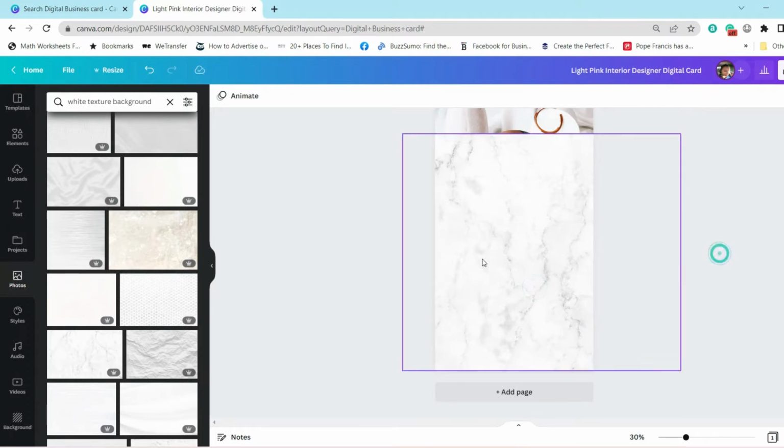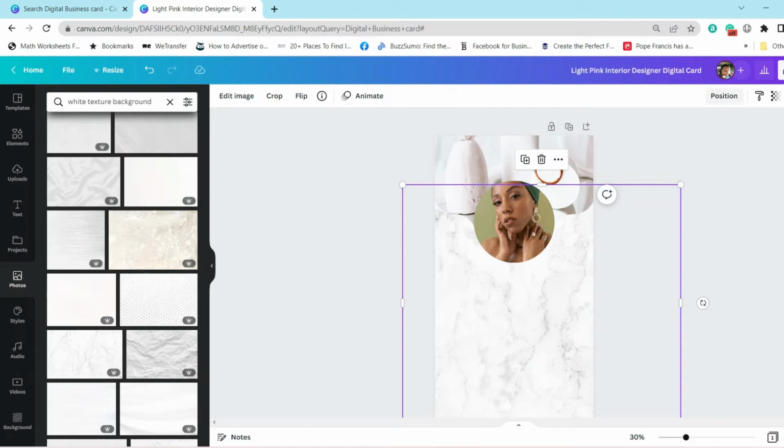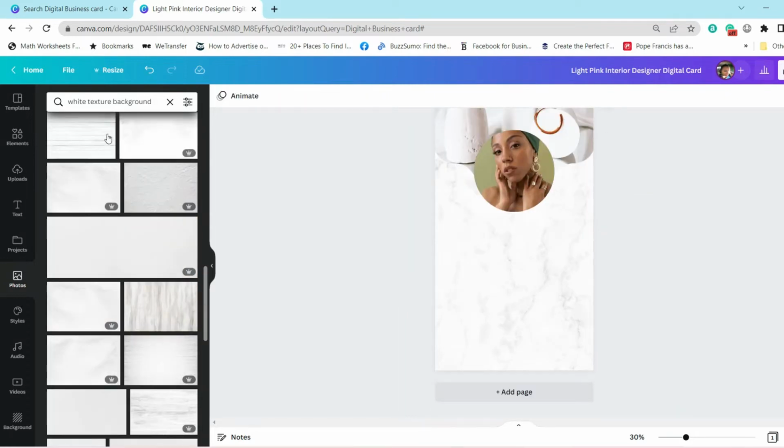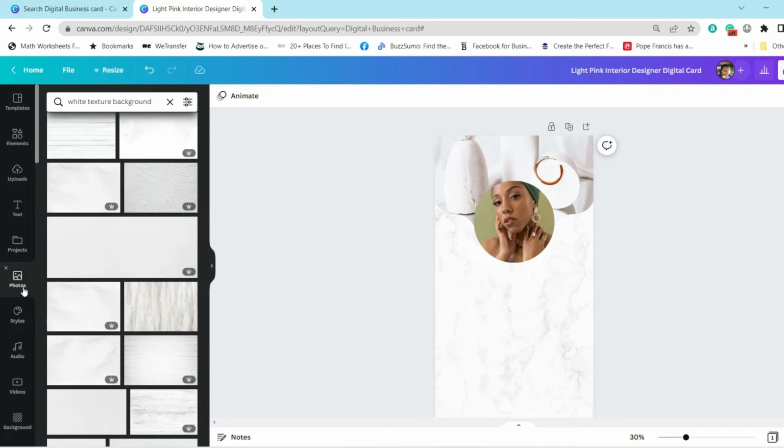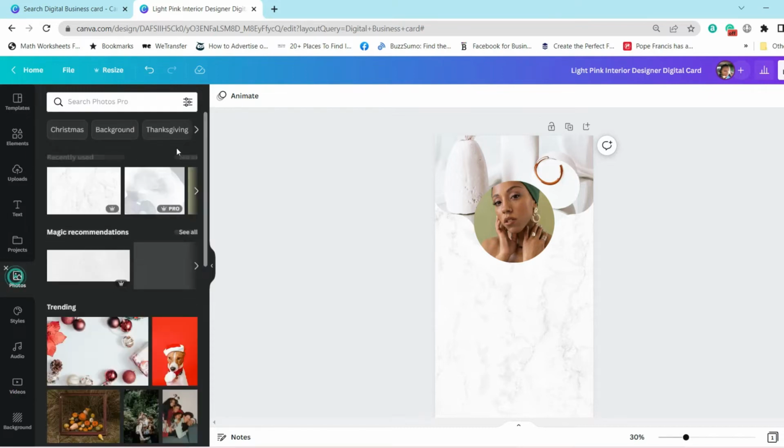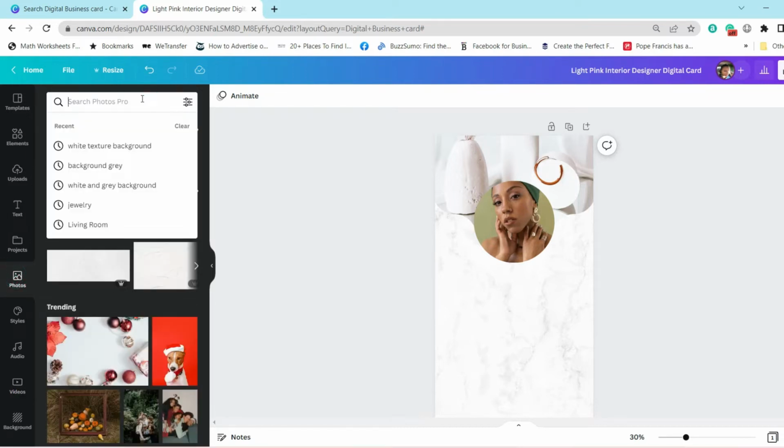Let's push this to the back. Okay, and I would like to soften this a bit, like so. I think this is perfect. I'm trying to create a very clean and minimalistic look. I think the picture really pops, but I prefer to use a picture that's a little cleaner.